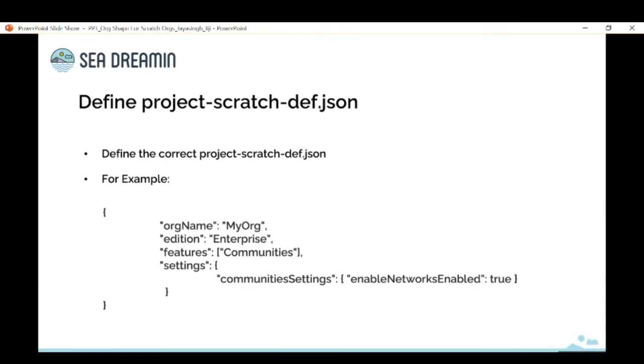Seems easy, right? Well, it is if you know that you need to combine the community's feature to the enable network enable setting. While setting up your scratch org with community enabled, you will then notice that you don't have any community license. So you may need to edit the project JSON file again to include the license setting. This can be easily done if you know about the dependent features and settings related to community.